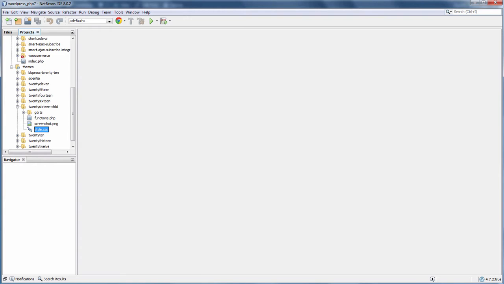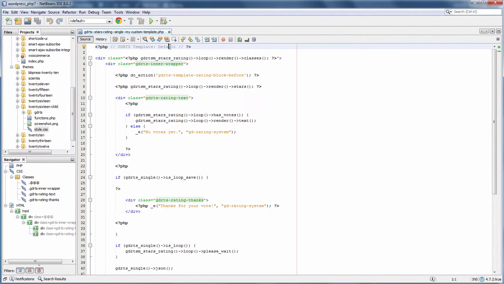If you open this template for edit, you also need to set the name here. Where it says GDRTS template, you can change the name here. This is used as a label for this template, and that will be used to display the template in the template selection field.